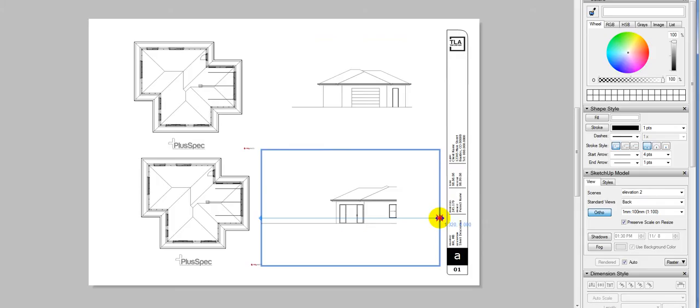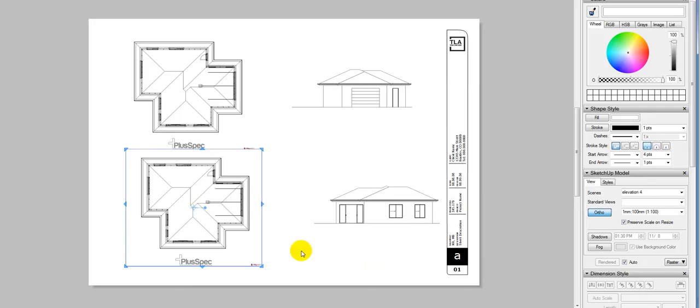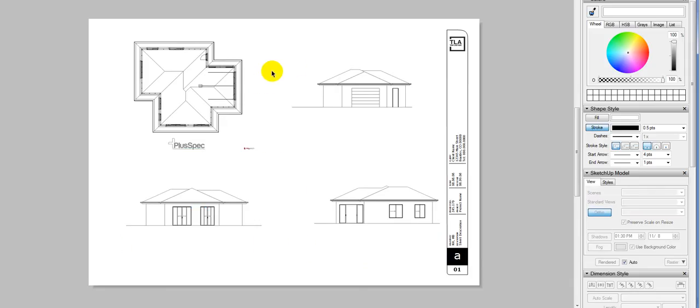Now it's on auto render at the moment. For a small model like this, it's fine. If you get into really big models on A2s, sometimes I'll turn the auto render off, which is over here, but for this type of model it's fine. Okay, and scenes and elevation 4. Okay, now I have all of my scenes set up ready to go.